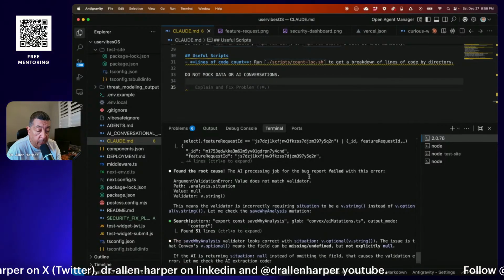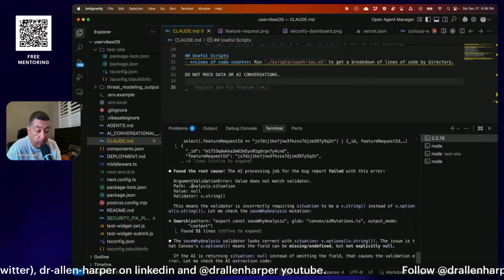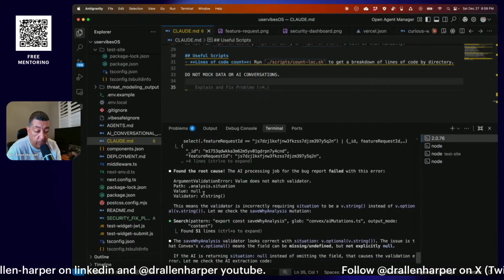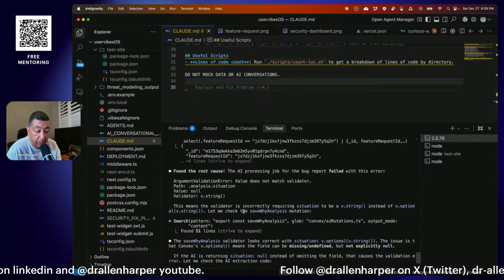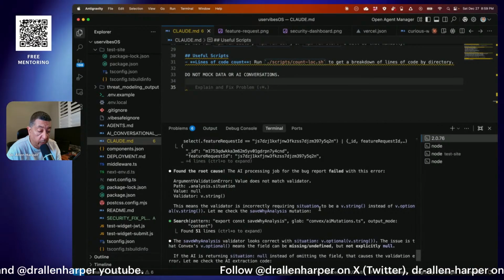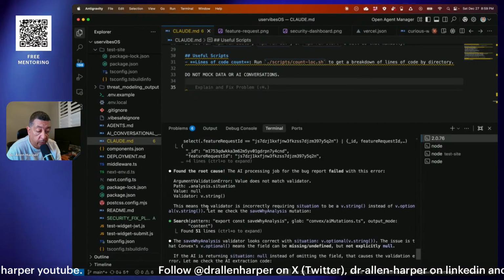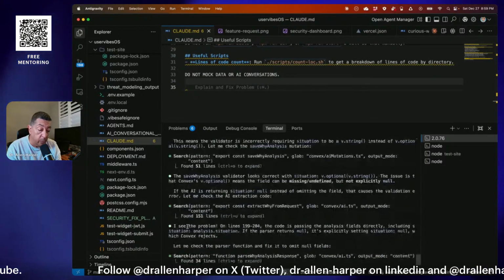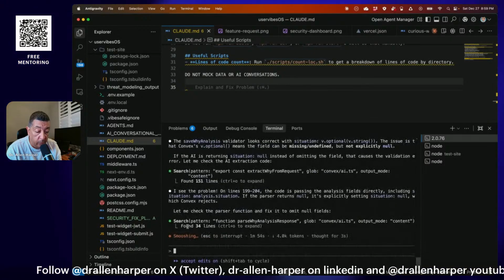The AI processing job for the bug report failed with this error: value does not match validator. Okay. The validator incorrectly requires the situation to be a string instead of optional. Okay. All right, cool. So it found it. We're going to have to run it again.